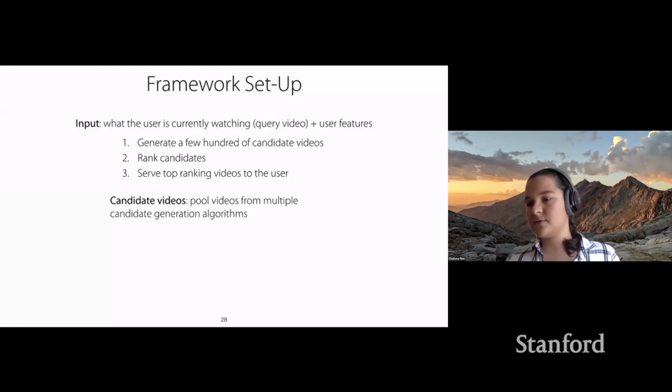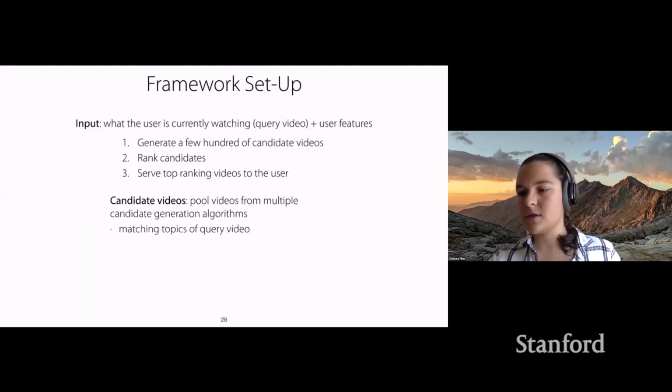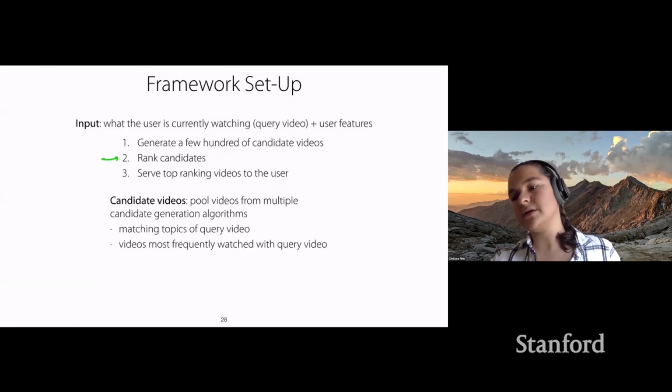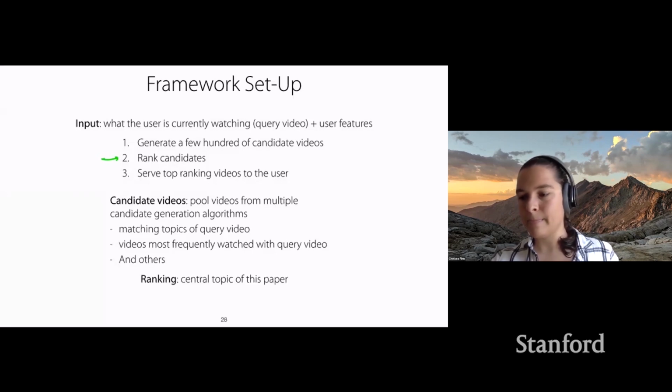The candidate videos, they pooled videos from multiple different candidate generation algorithms. This wasn't the focus of the paper. The focus of the paper was really the second step right here. Although the candidate generation process used different algorithms, like matching topics of the query video, looking at videos most frequently watched alongside the query video, and other algorithms. And then the ranking part was the central topic of this paper.